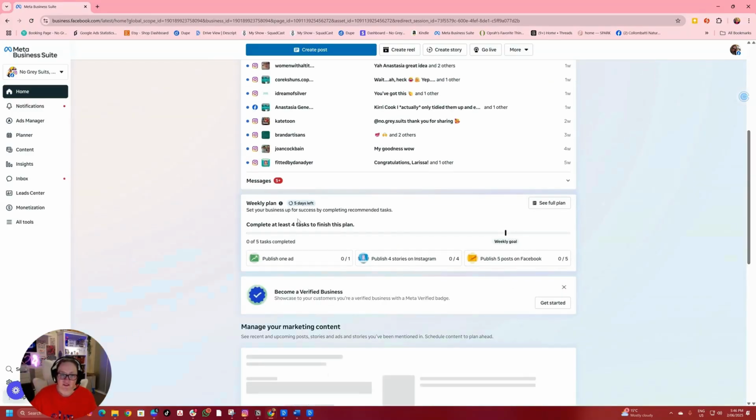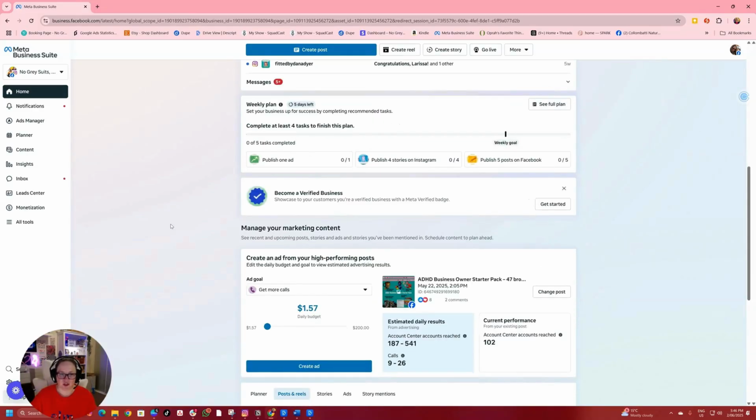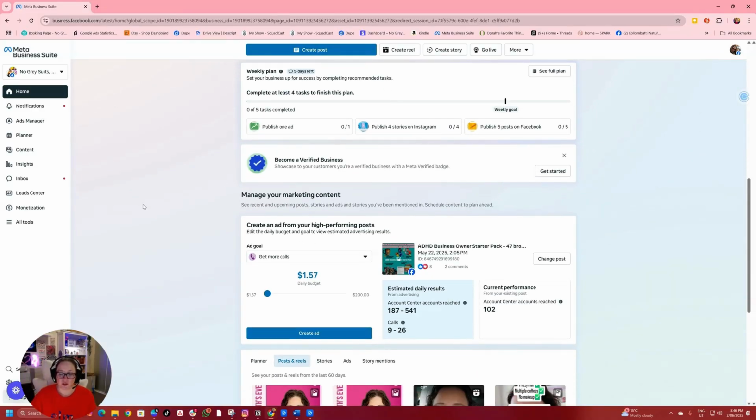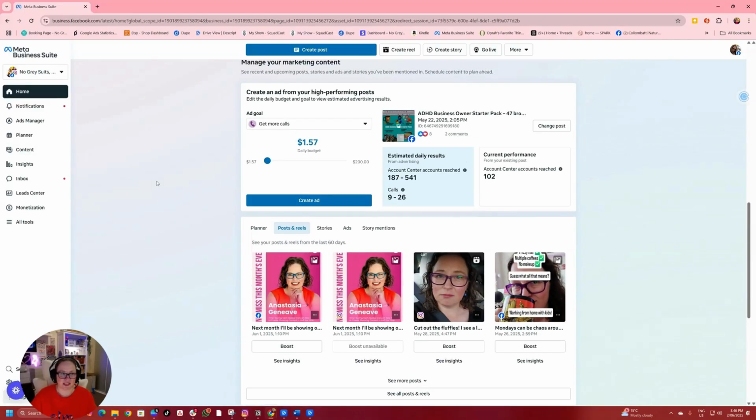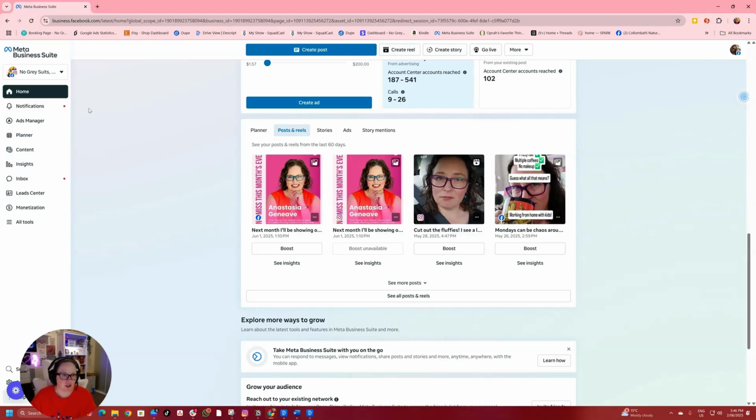Weekly plan, if you've given yourself a plan or a goal within here, and I'll show you how to do that, then it will be there. Otherwise, I think it usually gives you the recommended tasks that most business pages should have. Of course, they want you to do ads because that's how they make money. So there is an ad section here and a section underneath that shows you your most recent posts. You'll see boost buttons there to boost those individual posts and use those as advertising if you want to.